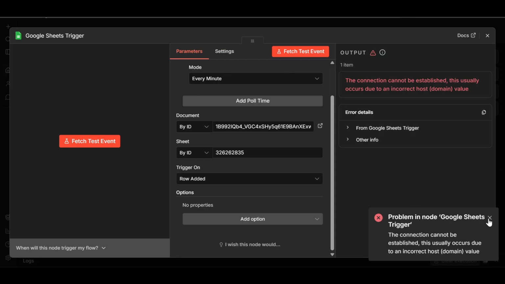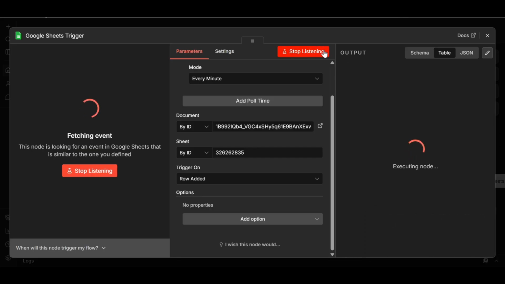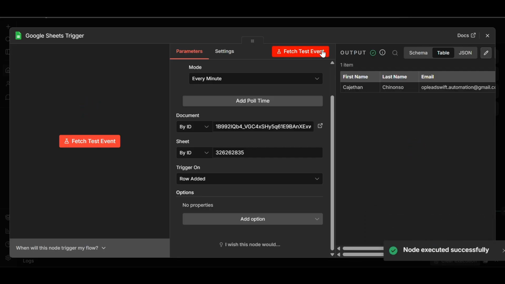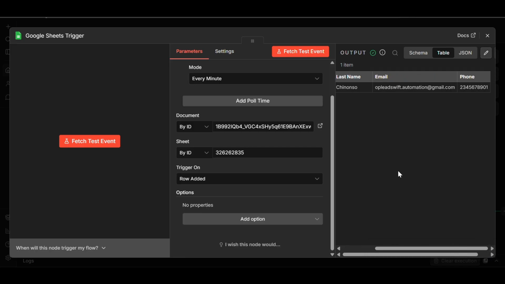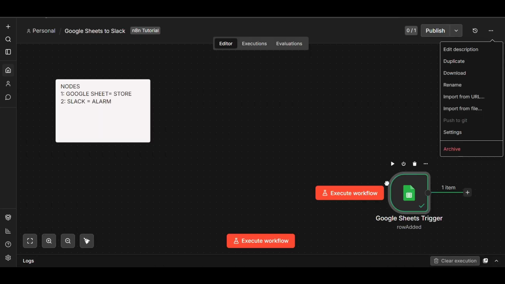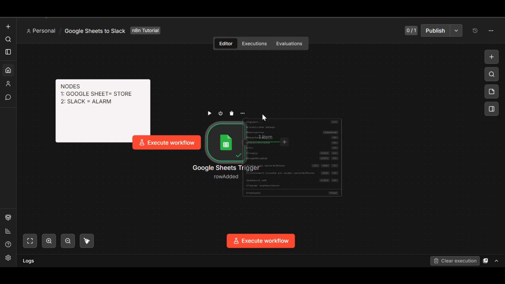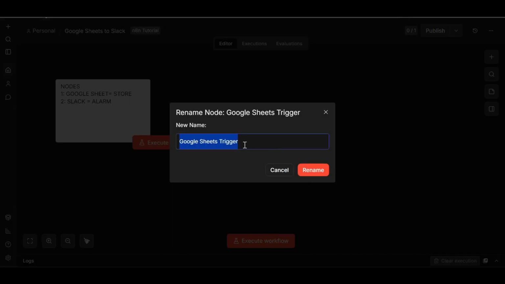So what actually happened is that my internet was offline, I noticed. So let's try fetching again. Perfect. You can see the lead has been fetched. So what I want to do now is to rename this. Remember, we'll call it the store. Though it is the trigger, we'll call it the store.